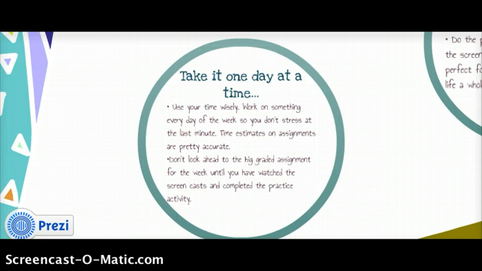Also, don't look ahead to the big graded assignment for the week until you've watched the screencast and probably completed the practice activity. If you're anything like me, it'll really stress you out and you'll be confused because you won't know what you're doing. But once you watch all the screencasts and go through the practice activity, you'll most likely be fine.